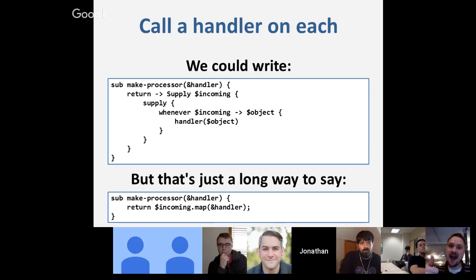The only difference being that actually I didn't emit any results from this. I'm kind of assuming the message handler doesn't actually produce any results of interest. So it's not quite a map, but it's close enough. And hopefully just by looking at the supply whenever there and seeing that it's a map, it might just drive home how whenever is a lot like an asynchronous for.